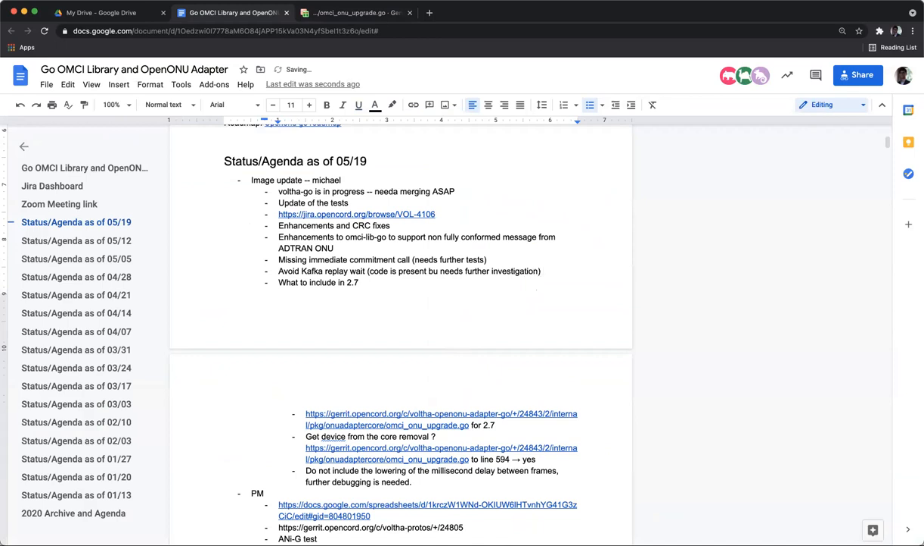Okay. And then for that, not waiting on the Kafka reply, is that mainly just for downloads or is this for OMCI in general? This would be for OMCI in general. This is a change in the basic OMCI communication channel module, which is responsible for handling all the OMCI frames.